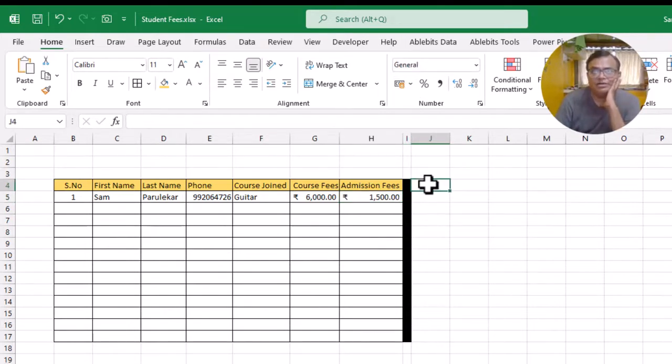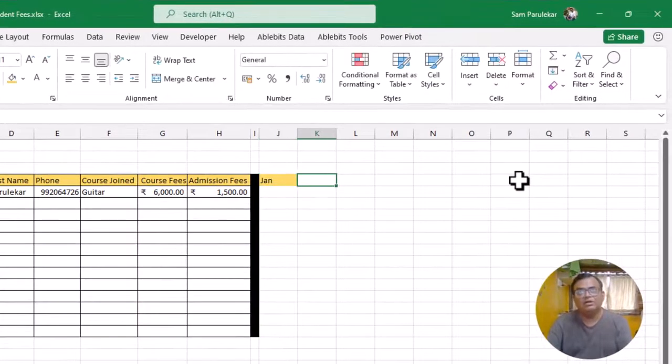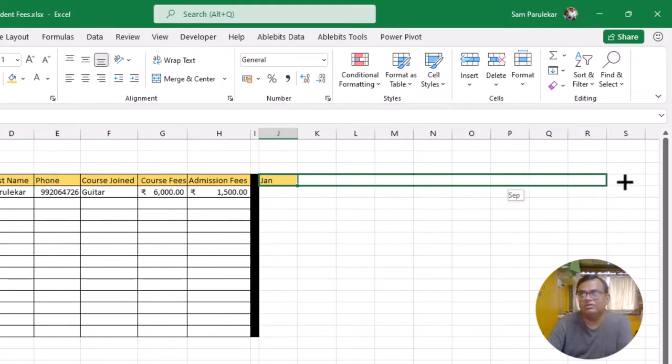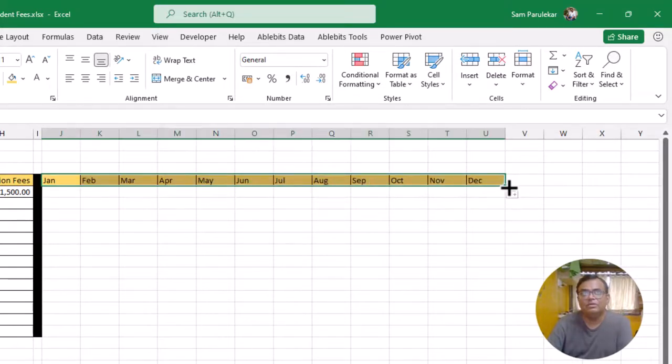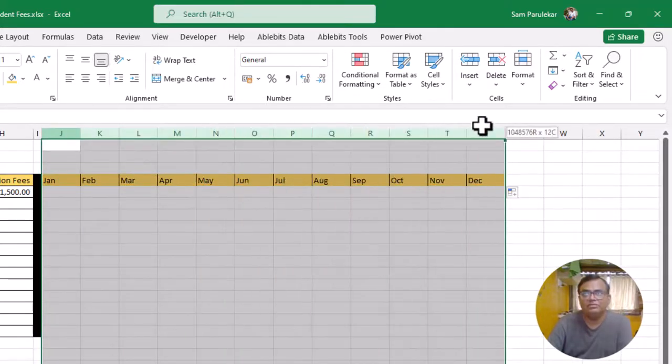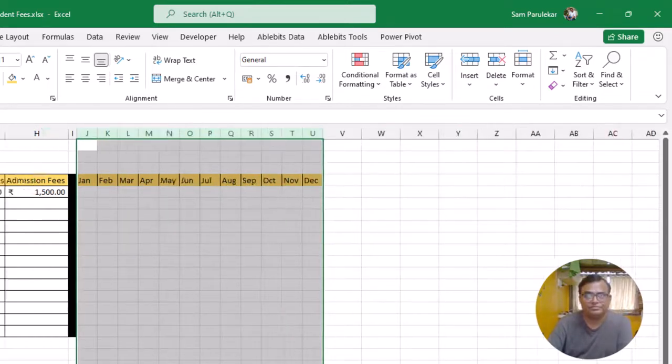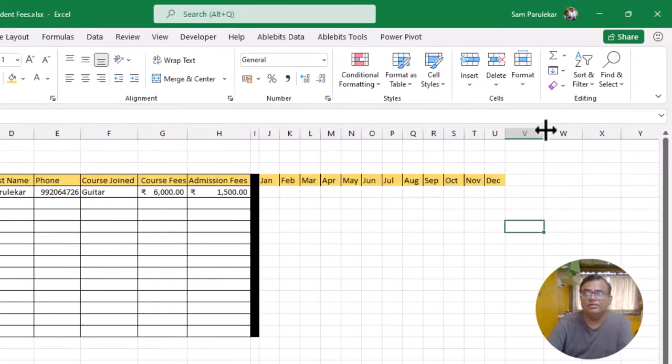Now I come over here, and over here I will write down the names of the 12 months. So I'll write down January, and then I will scroll to the right: February, March, April, May, June, July, August, September, October, November and December. Okay, then I would select these columns and reduce their widths this way. Then the next column after December, I'll make it narrow, and again I will fill it with black color.